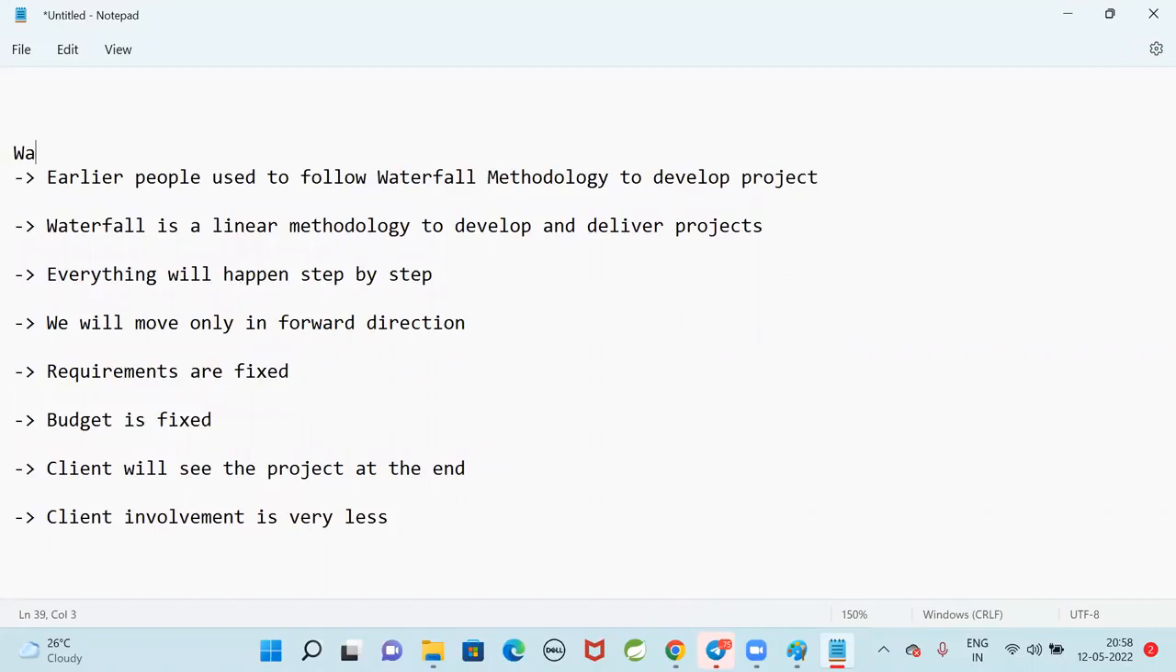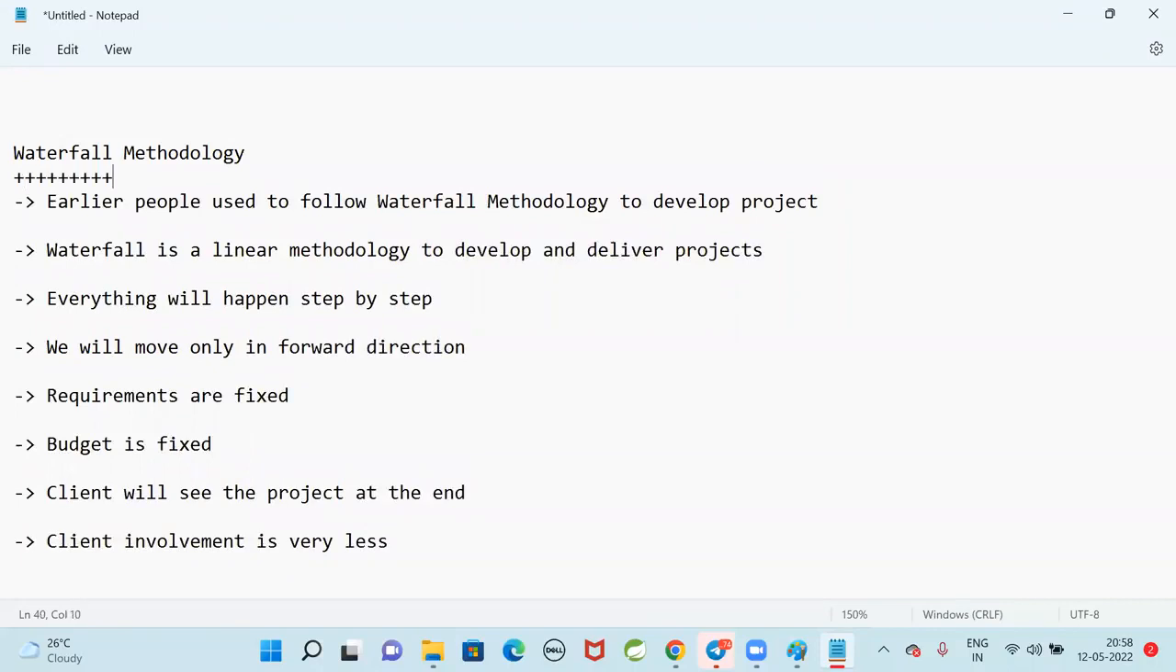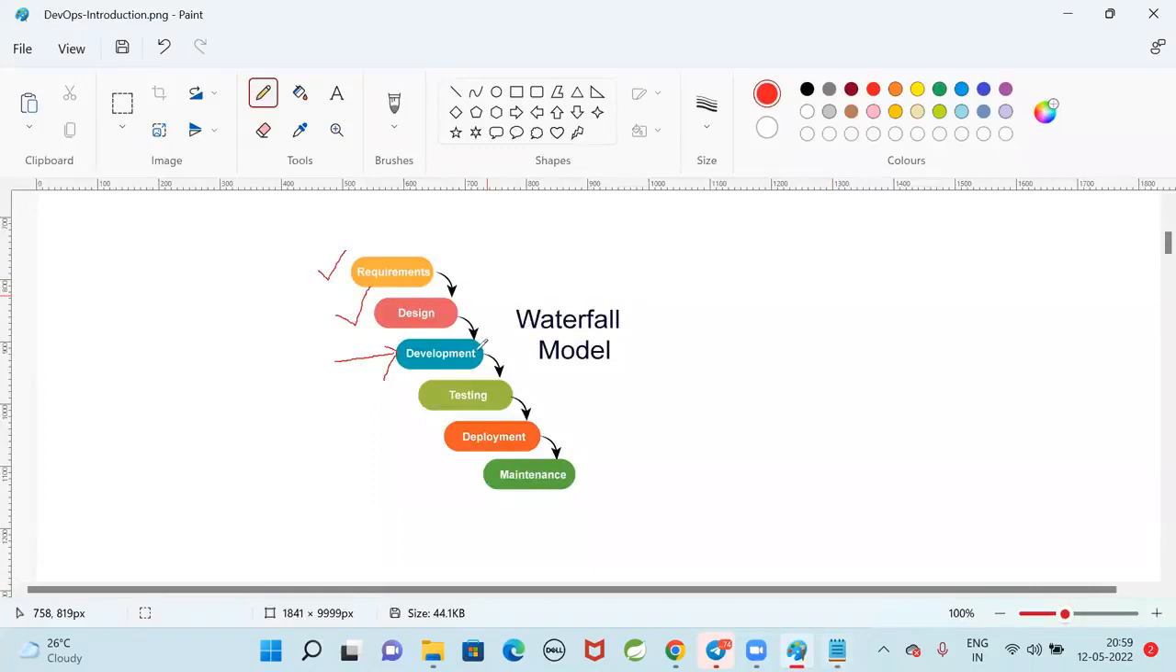Earlier in the industry, people used to follow the waterfall methodology to develop projects. What is this waterfall? Waterfall is a linear methodology to develop and deliver projects. Everything will happen step by step. Here you see, these are the steps available. Just as water falls from top to down, in the same way our project implementation will happen.